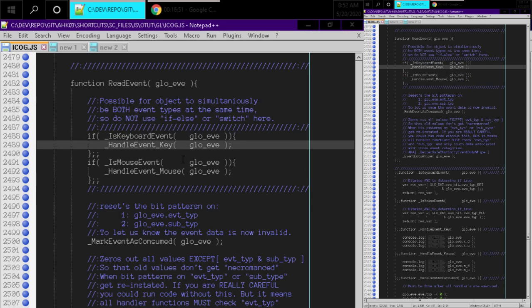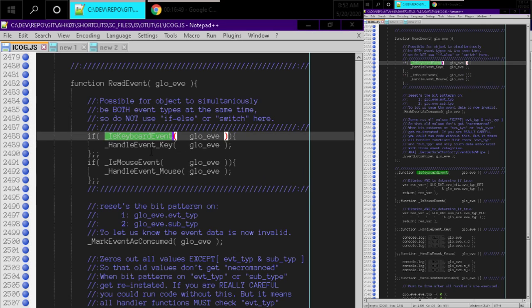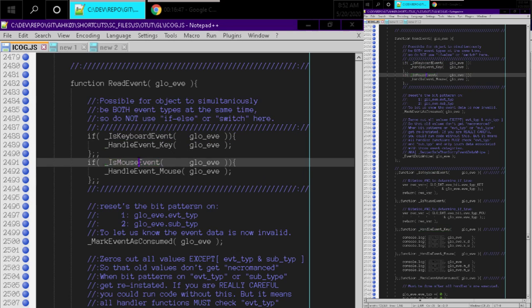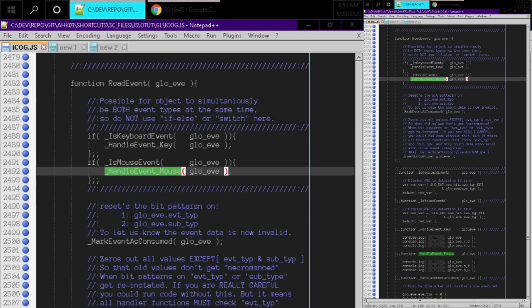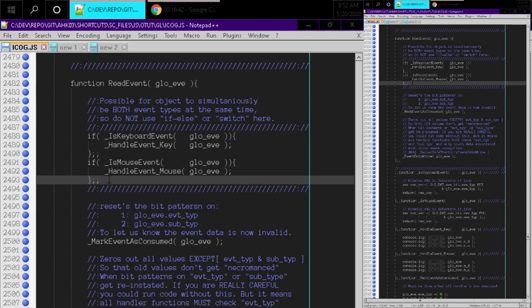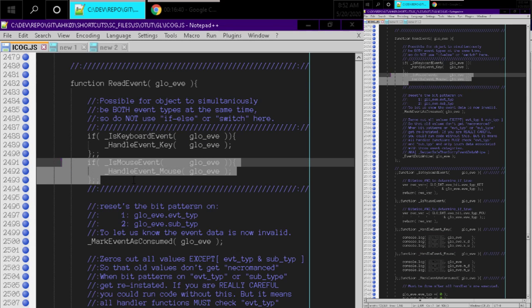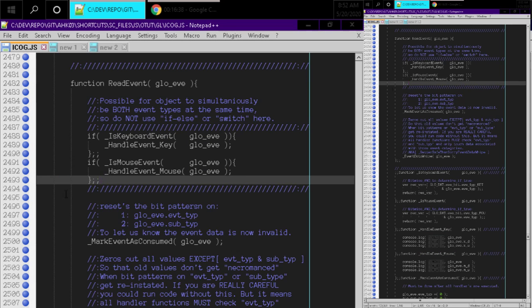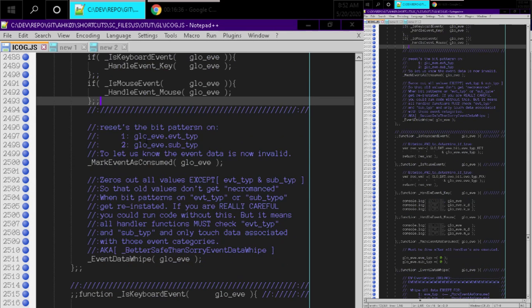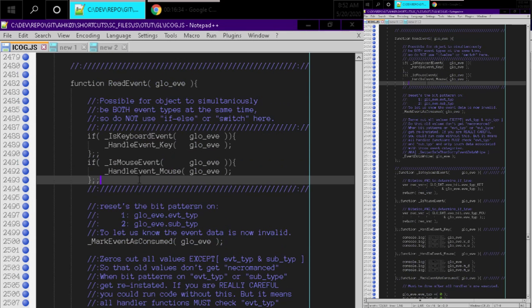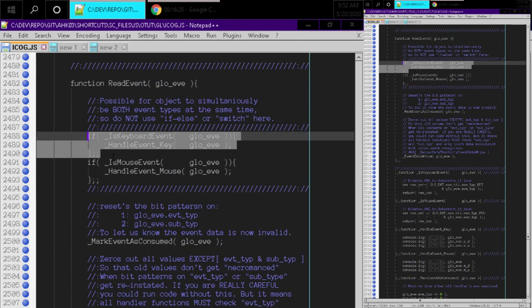So if it is a keyboard event, we'll use our keyboard handler, and if it is a mouse event, we will handle mouse. Now, I don't know what the implications are of handling keyboard before mouse or mouse before keyboard. Not going to worry about it. Things need to be done in a linear order, so we're just going to have to play favorites and decide that the keyboard gets first dibs.